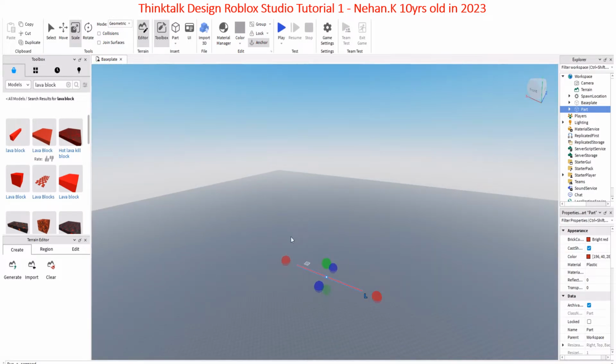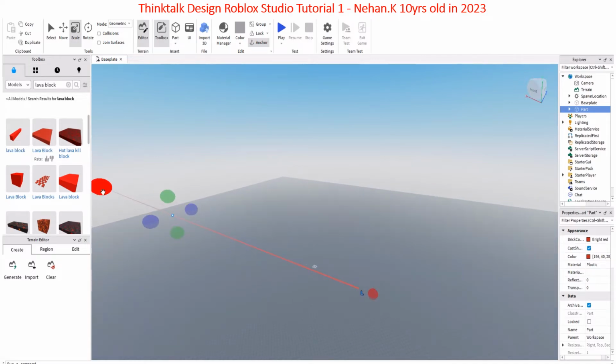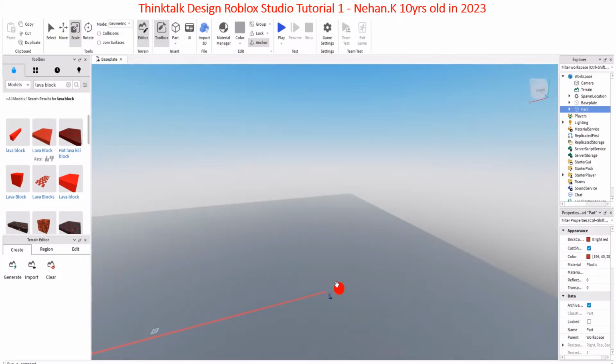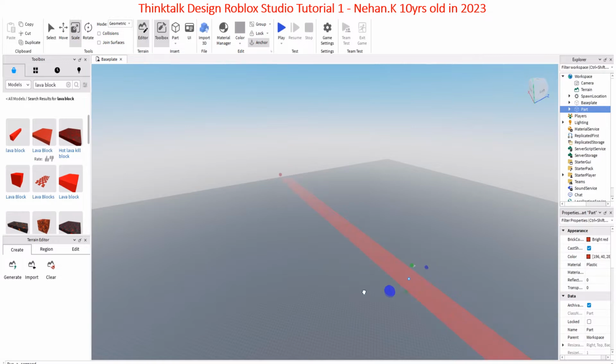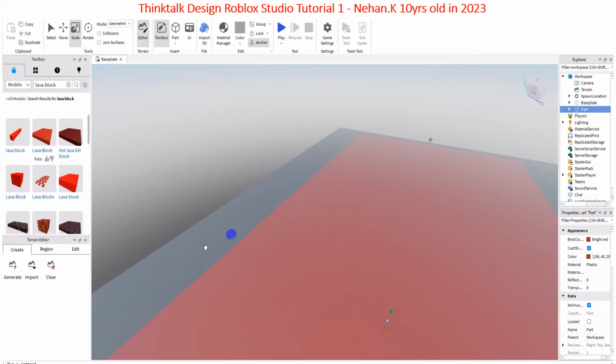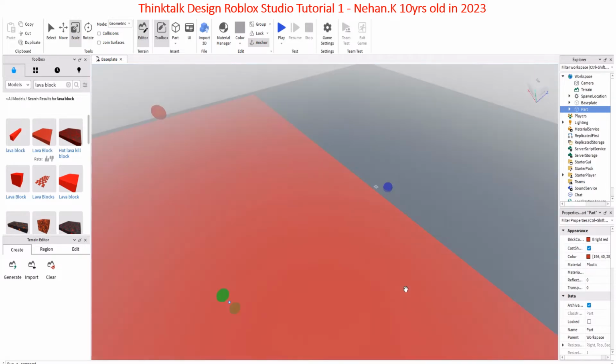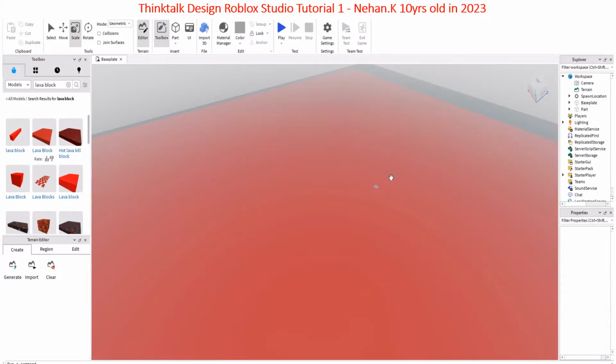So I'm going to just drag it across, and drag the other way too. Now I'm going to drag this that way, and I'm going to drag it the other way. So now it's perfect.